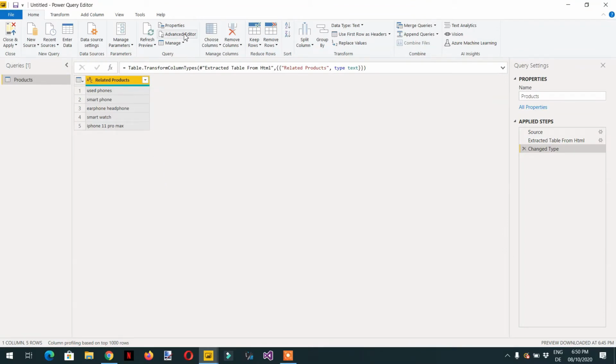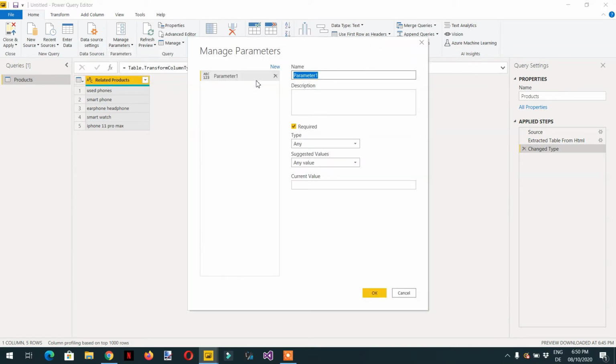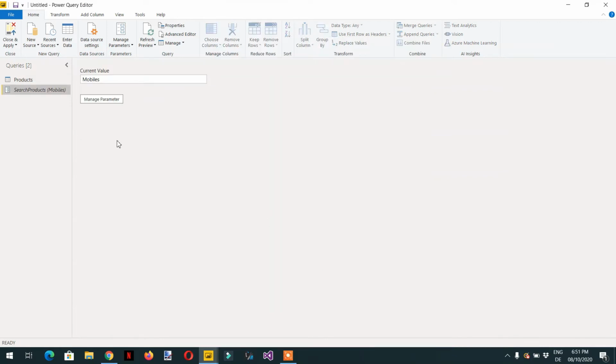Now we need to add one parameter here. Just click on the manage parameter, new parameter, and the name of the parameter is like search products, and here you can write any description here. The type is text, and the suggested value is any value, right? And here we can write like mobiles. Click OK. So this is the search product, this is the parameter, right?